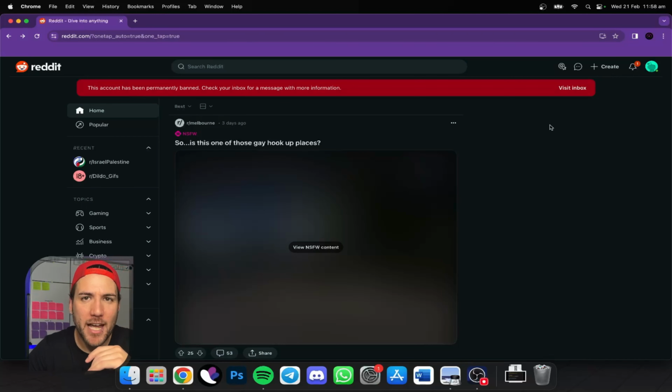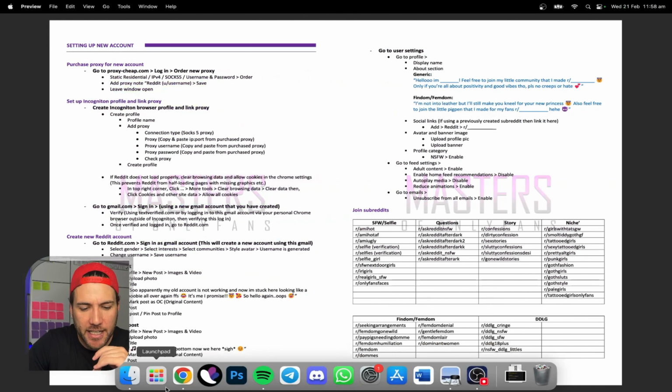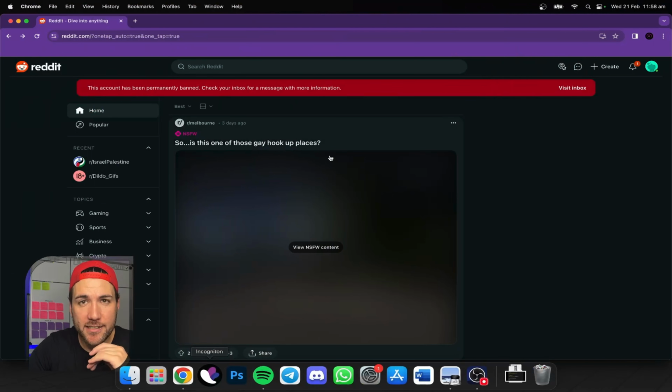Now, what I would recommend is aging an account by a minimum of 2 weeks. What do I mean by this? I mean, set up the account, set up all this stuff, and then you can just not touch it for 2 weeks and leave it. And then after 2 weeks, you can go posting to subreddits.